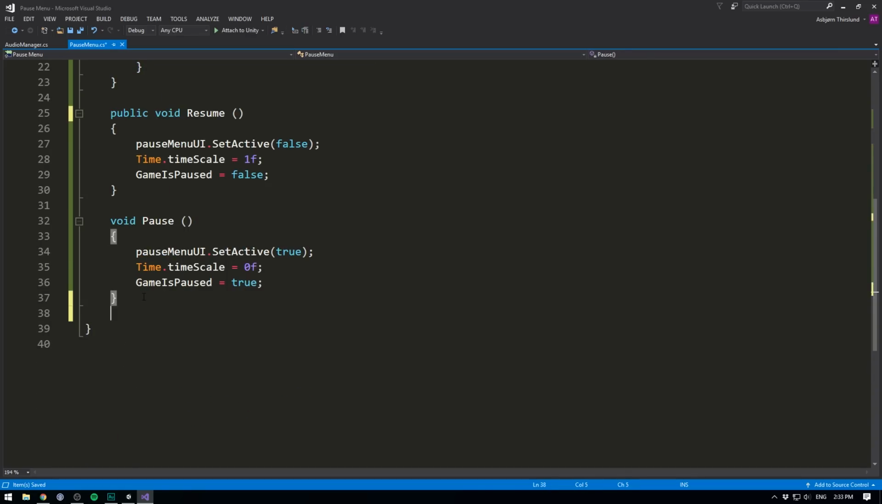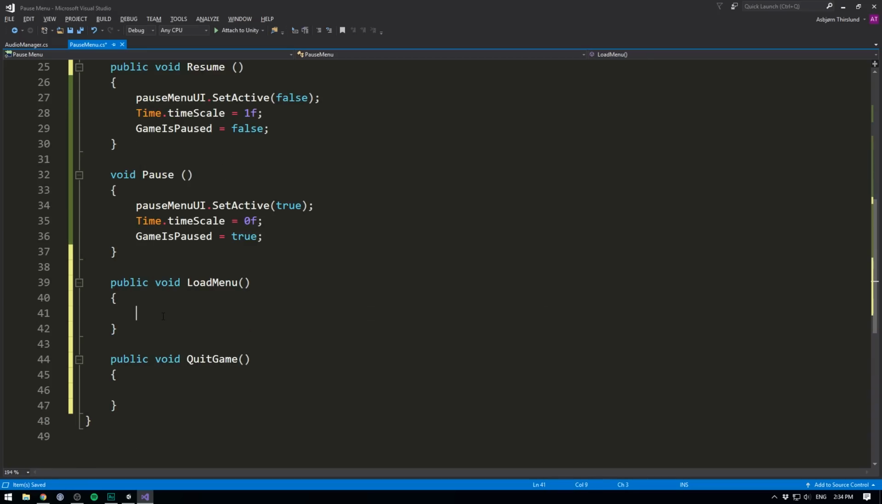We also need to create two more functions. Of course, they'll still be public. The first one will be called loadMenu, and the second one, quitGame. And we'll write these out in a second, but for now let's just display something in the console. Debug.Log "loading menu", and here Debug.Log "quitting game".